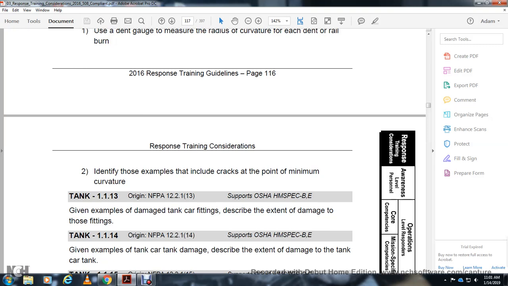Give an example of a damaged tank car fitting. Describe the extent of the damage to those fittings. Give an example of tank car damage to the design. Describe the extent of the damage to the tank car.